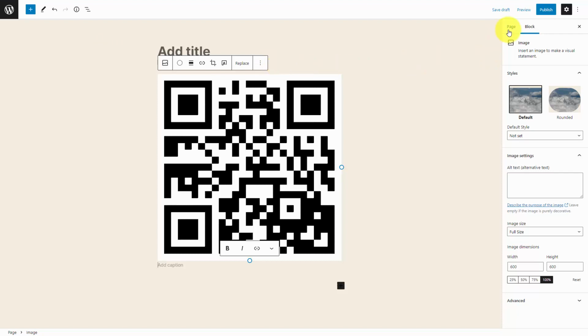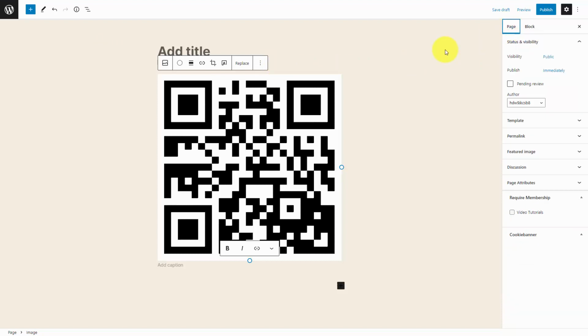So what we're going to do is go back to our page settings. And if you look in the right side menu, what you're going to see here is that we can require a membership for access to this page. And all we're going to do is tick the level that we've created. And then we are going to publish our page.